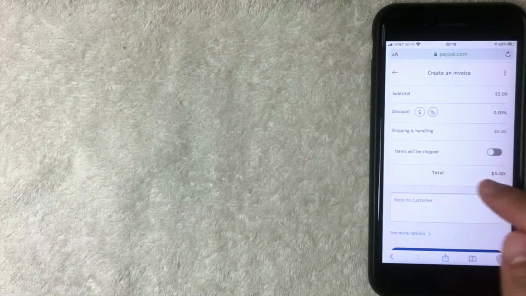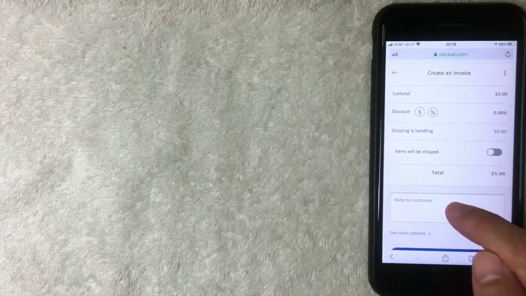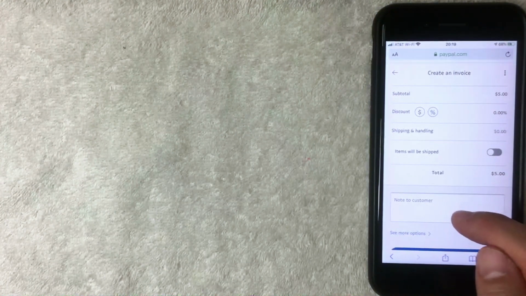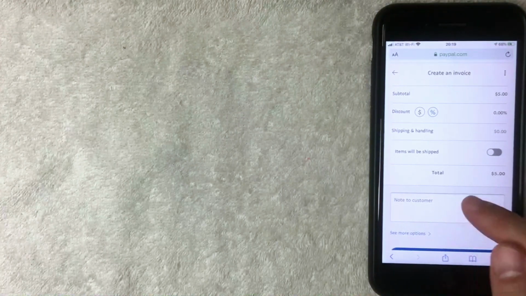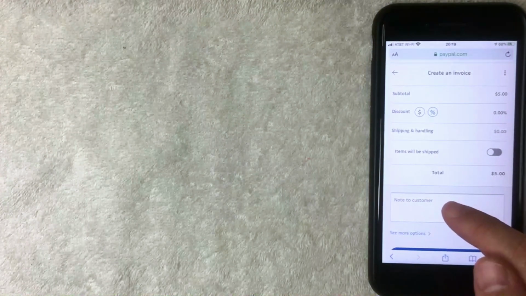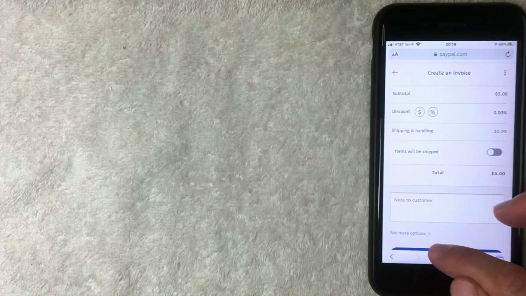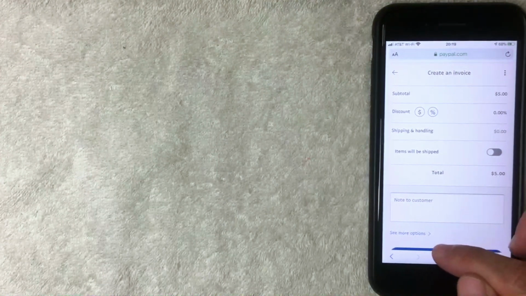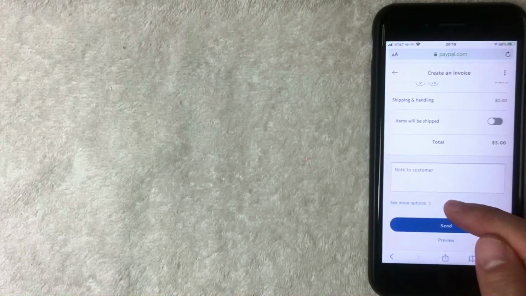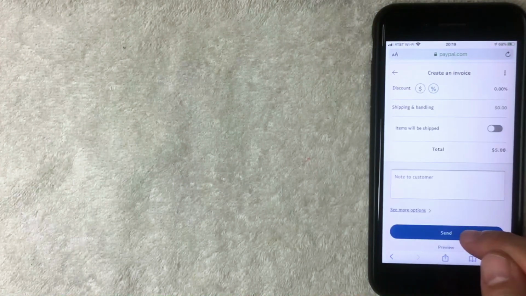All right, here at the bottom, you'll see the total, and then you can add a note to your customer or the person you're invoicing, whether it says happy birthday or pay me right away. You can choose, it's completely optional. Once you've set that up, go ahead and click this blue button here at the bottom. I'm not sure why it doesn't appear completely, but as you can see, it's right there, send or preview. I'm going to go ahead and click send now.